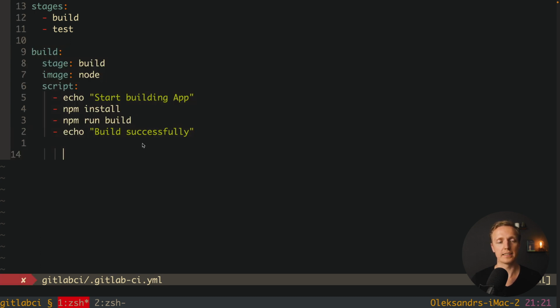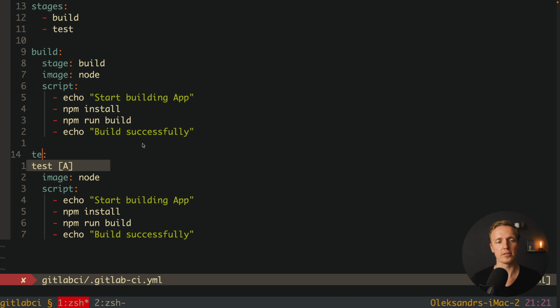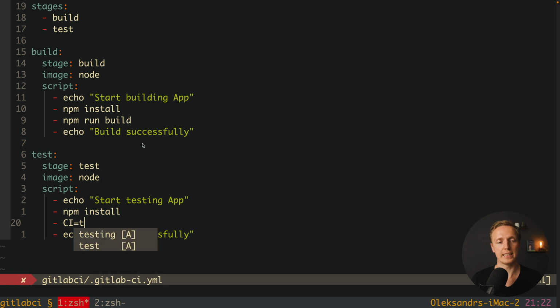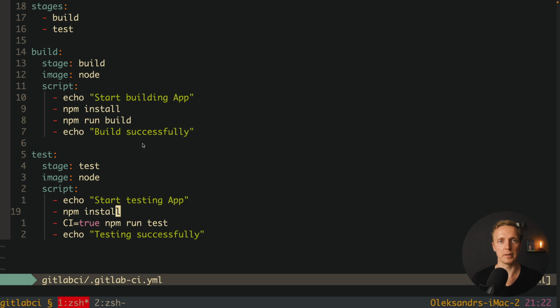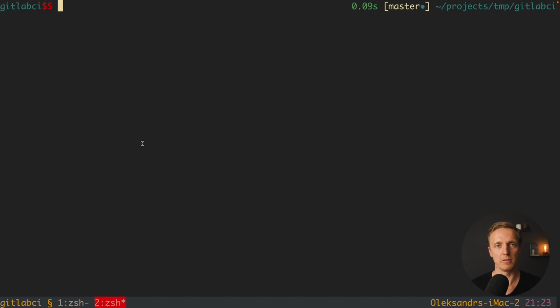And now I want to copy paste this build job, because we need essentially the same for test. This is why this job is test, stage will be test, our image will be also node, and here we have another script. First of all, here start testing app. Now we're calling npm install, and instead of npm run build, we can write CI=true npm run test, and after this testing successfully. And most importantly, as you can see here, we're calling npm install second time, because every single job is isolated completely and we must install all dependencies again. So what we defined here are stages and jobs. Now we simply must push our file to remote inside GitLab and everything will work out of the box.